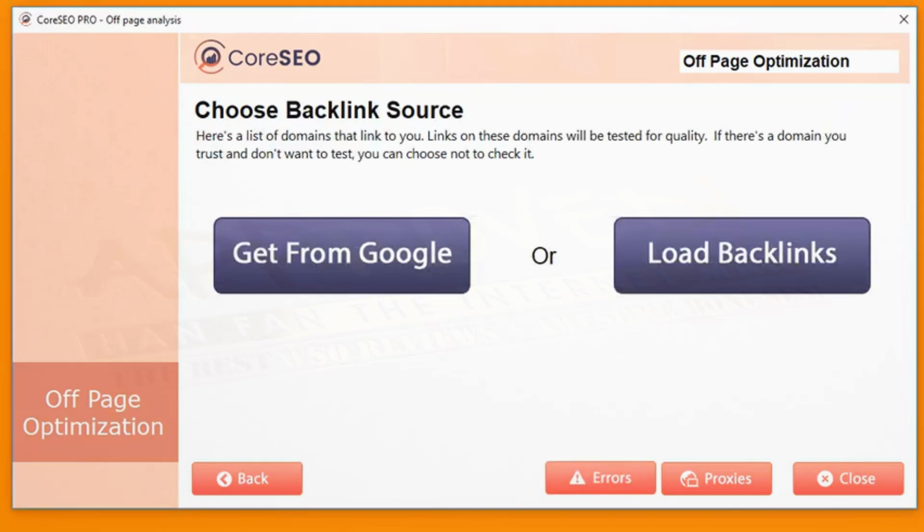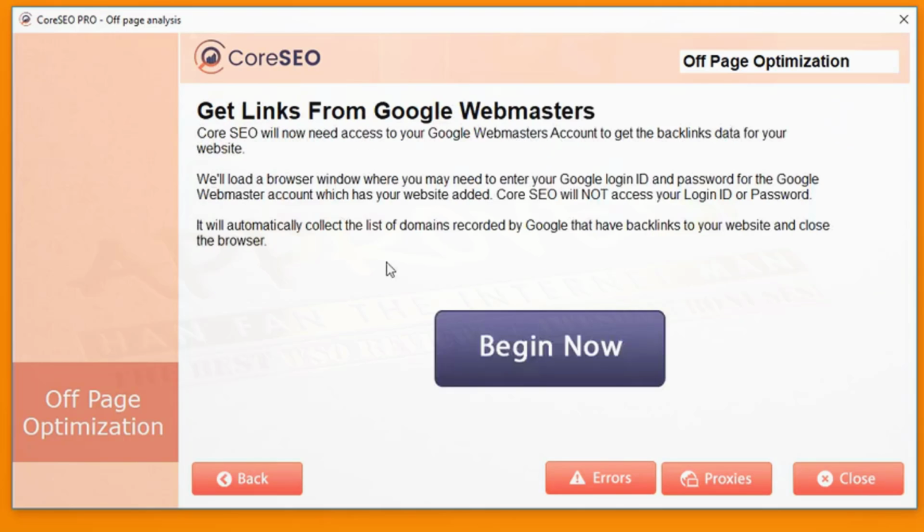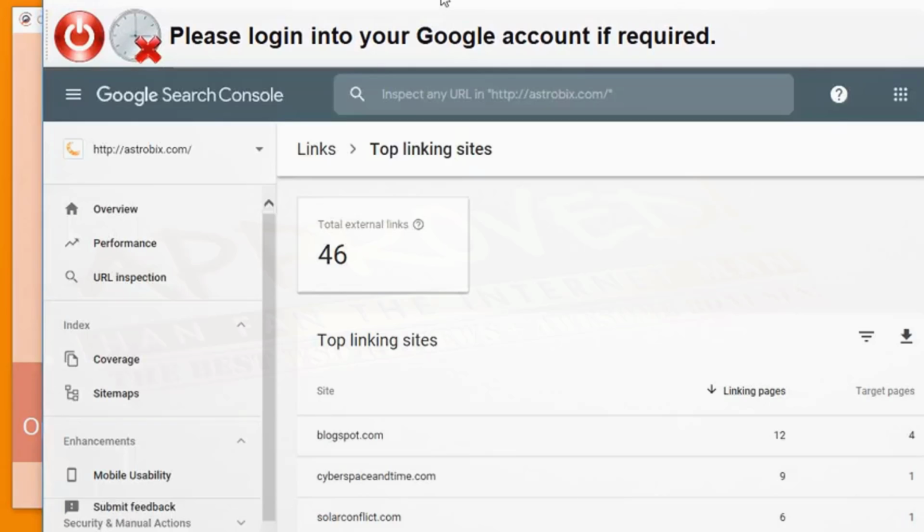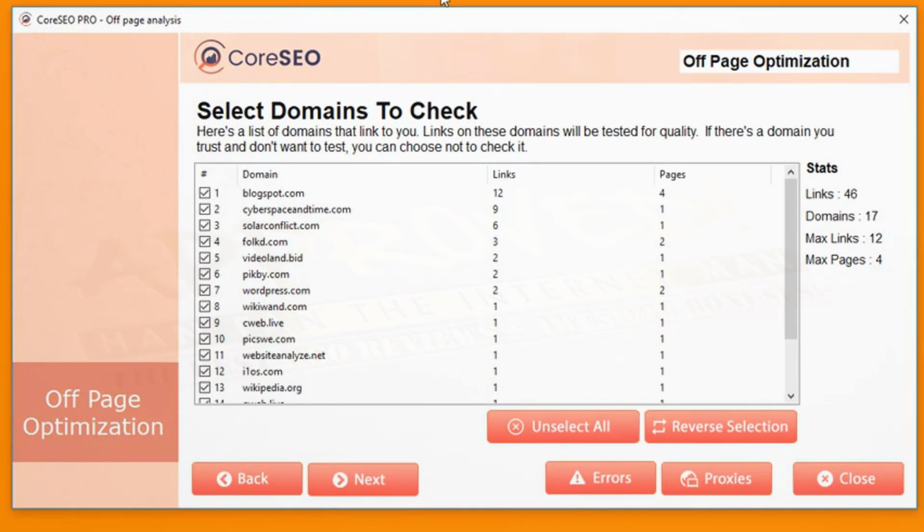So CoreSEO actually lets you get your backlinks direct from Google Webmasters, or you can even paste your backlinks. So if you're using any source like Ahrefs or SEOmoz or any other source like that, you can paste your backlinks also, or you can load them directly from Google. It's very fine, very easy and very automated. Let me show you how it's done. Click on Get from Google, click on Begin Now, and CoreSEO is going to start a browser instance. Go right into Google Webmasters, automatically get all the backlink domains that you have and start checking them.